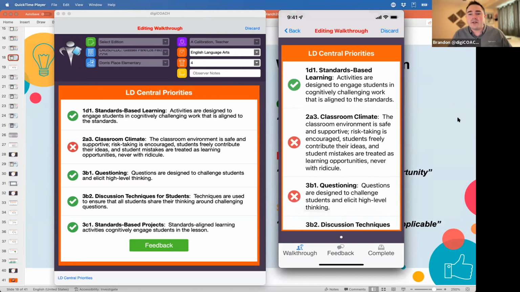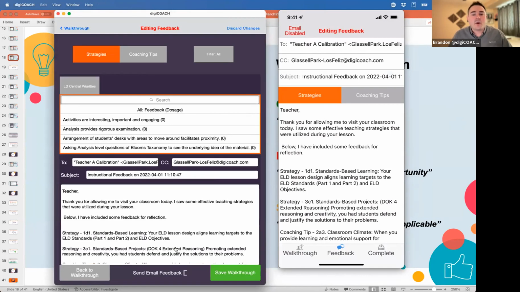From here, you can see we're back into the walkthrough. I can tap on these look fors again if I need to adjust things as the teacher's lesson adjusted, if I forgot to make a change there. And of course, we can spend some more time in that feedback to craft additional language or update the language in our email.